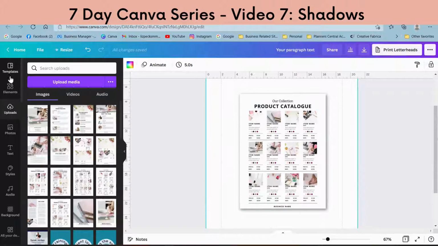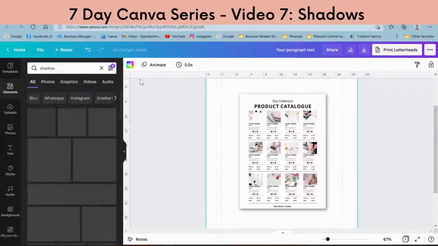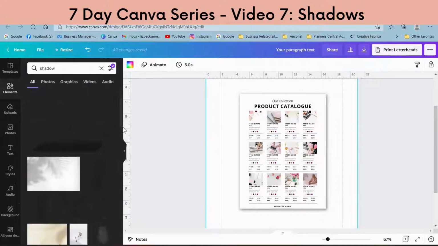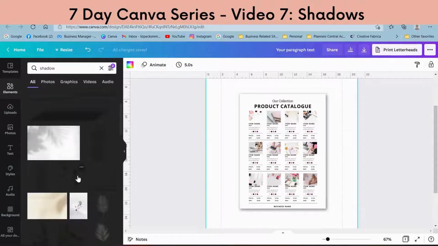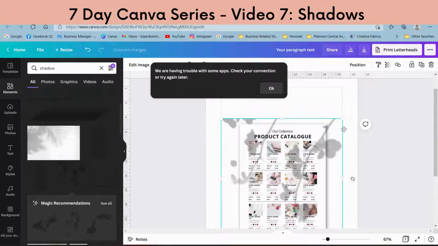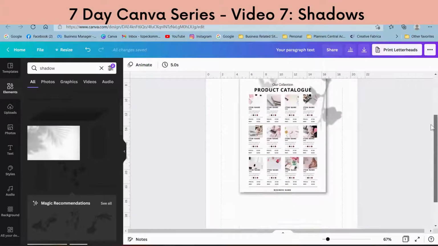Now there are also, when you go back to elements, there are also other shadows that you can use. So you can use like these sorts of shadows with plants. So you could add to your design a shadow like that going over your page, just to give it more of a real feel. So I just wanted to show you how to use shadows very quickly.